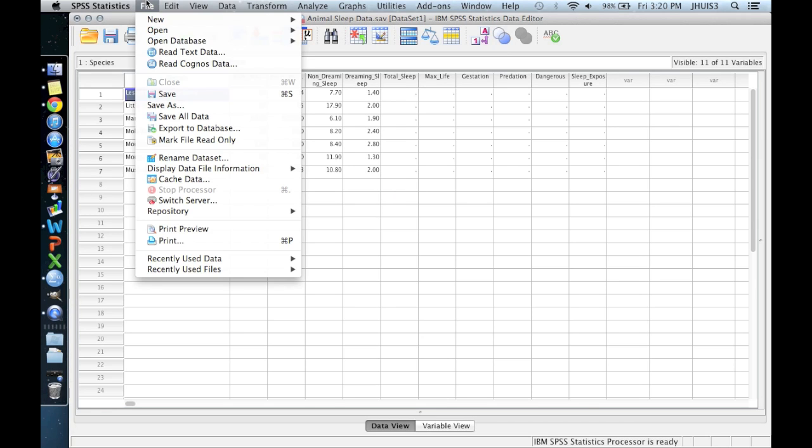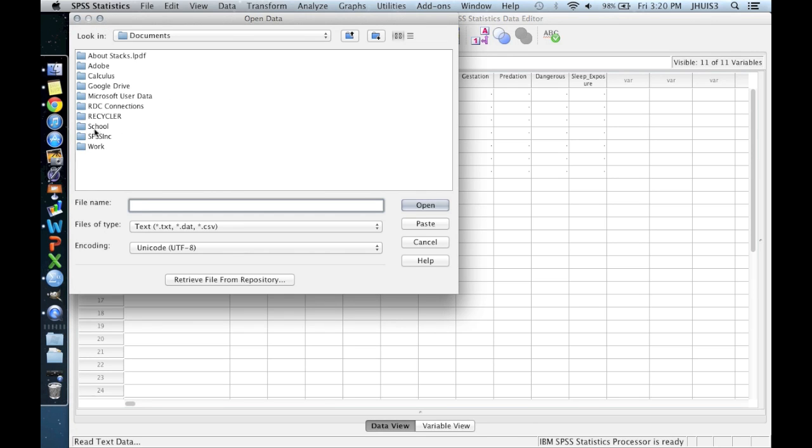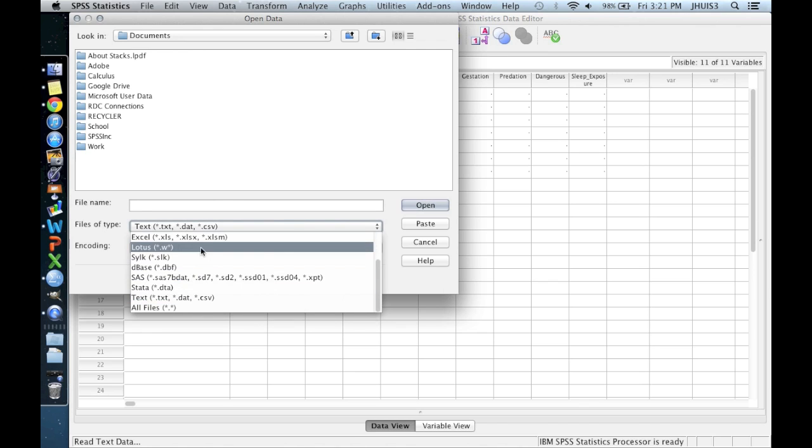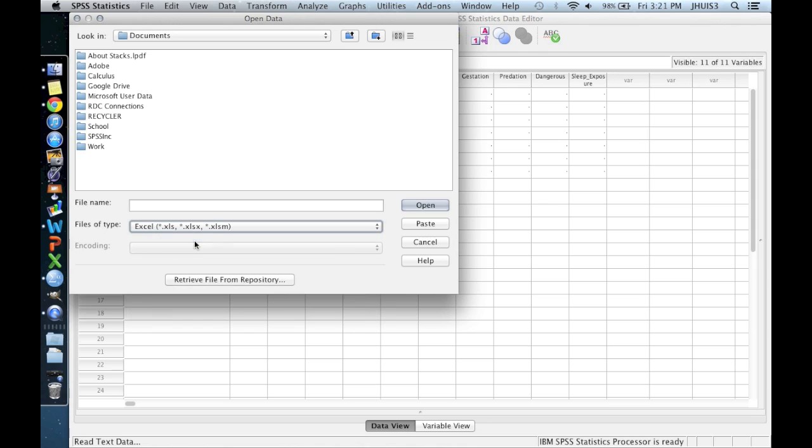Now another common practice we'll need to do when using SPSS is to import files from Excel. So to do this we're going to go File, Read Text Data, and then you're going to select the file that you want, but first you need to tell it what type of file it is. So for Excel, it's going to be .xls, .xlsx, etc. And then you're just going to select the file.